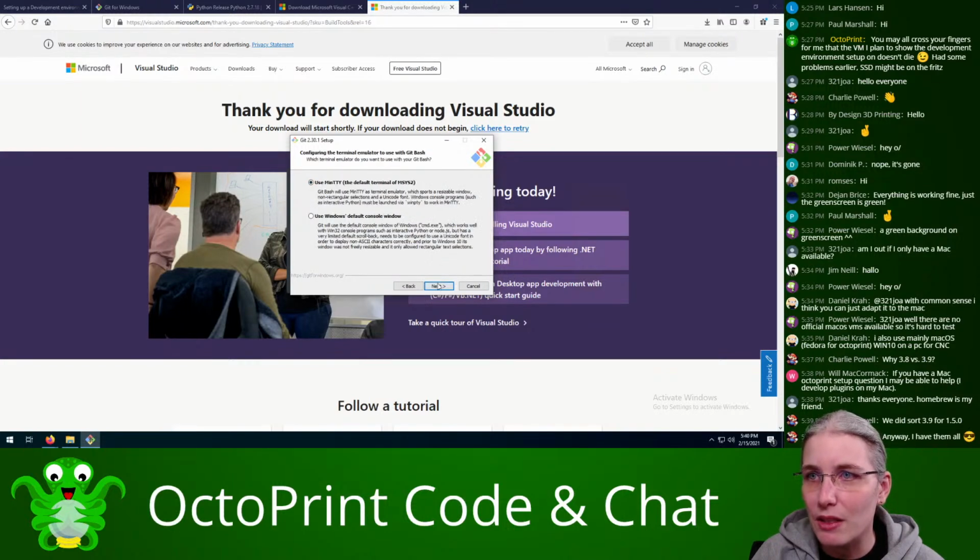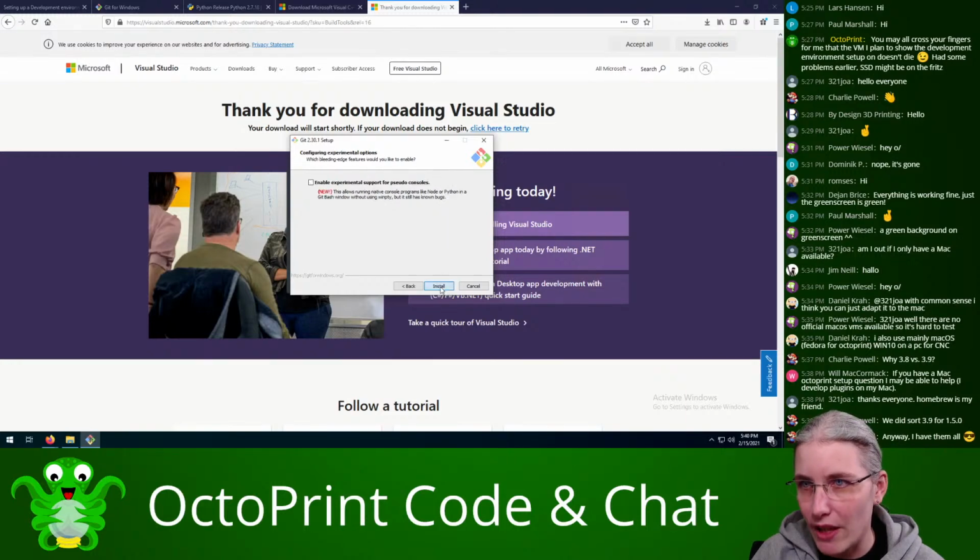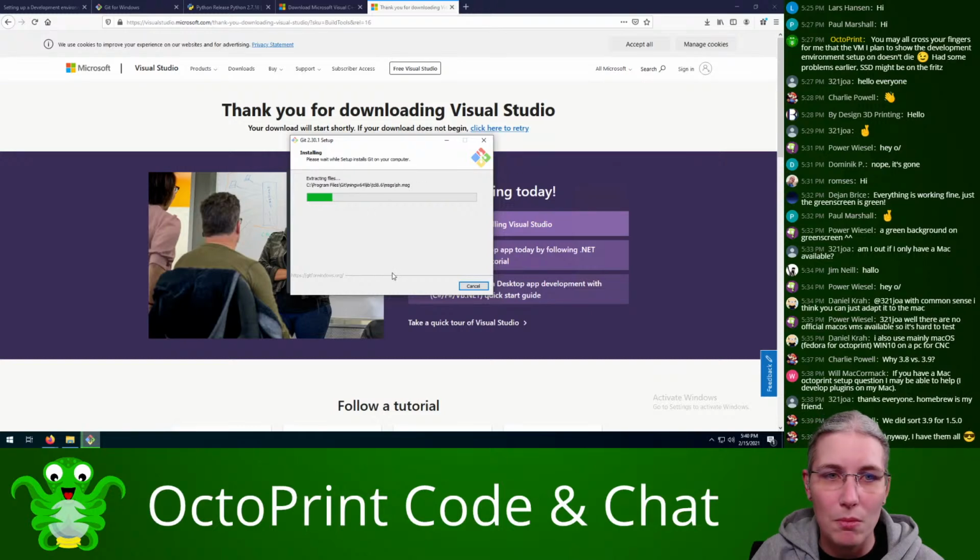We want to use MinTTY. This can also be left at the default. This can be left at the default. This can be left at the default, and we'll not check that one. So pretty much all of this can just be left at the default. And now it's going to install.